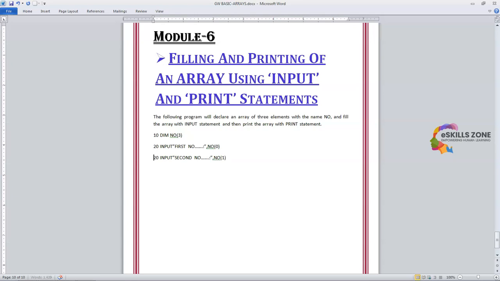Line number 40, we will type NO subscript 2 equal to NO subscript 0 plus NO subscript 1.